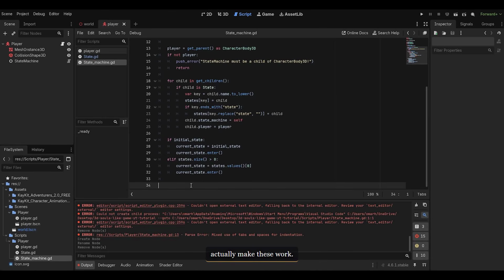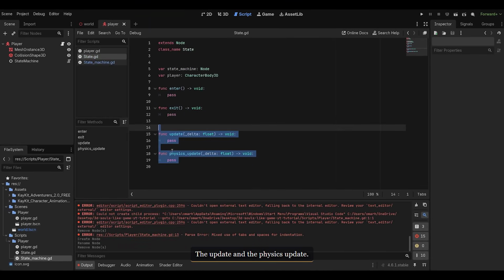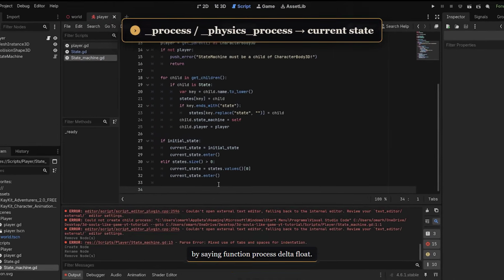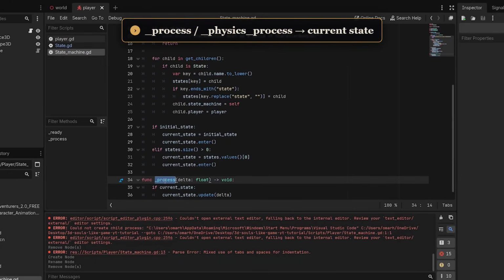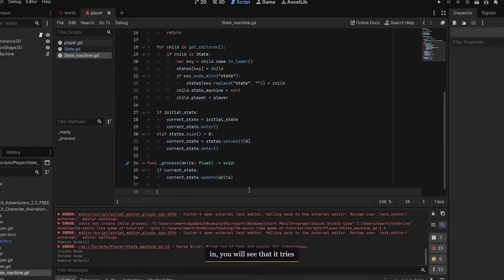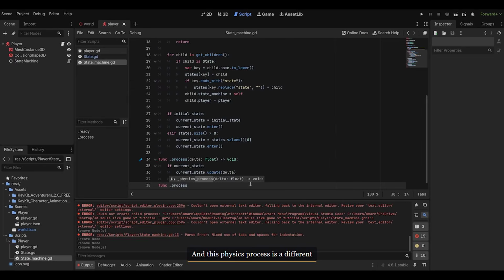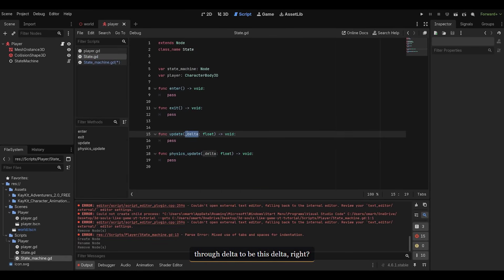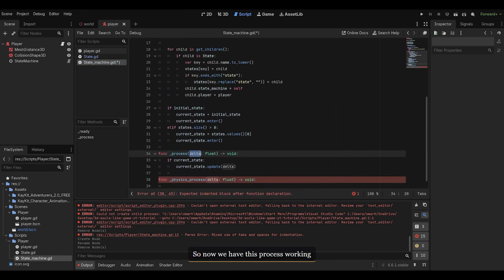All right, the next part is to actually make these work, the update and the physics update. And we will do that inside the state machine. And we can do that very easily by saying function process delta float. This is a built-in function. In fact, if you actually type it in, you will see that it tries to complete it for you. And this physics process is a different one that we're also going to do in a second. But this current state is going to be updating using the delta with that exact value. So you can see that we're passing through delta to be this delta, right? So now we have this process working for the update.